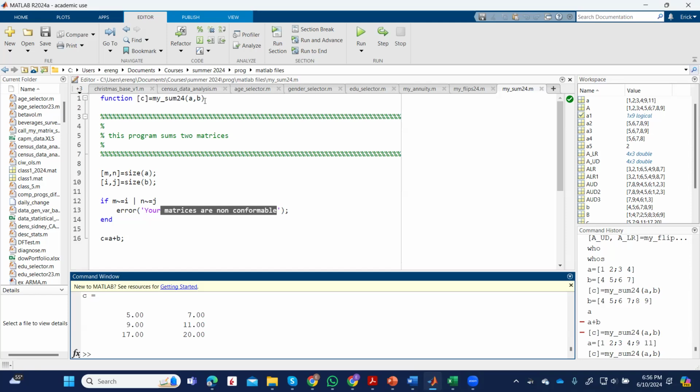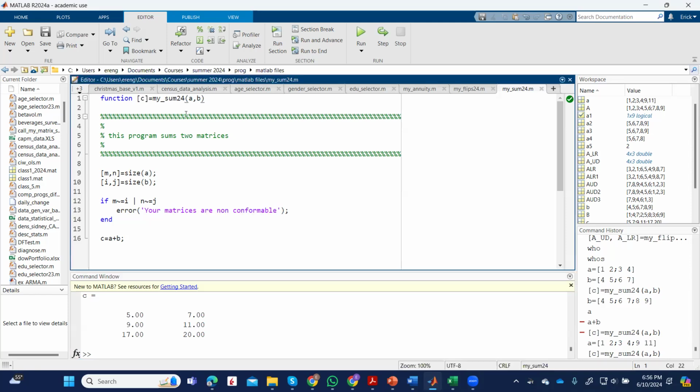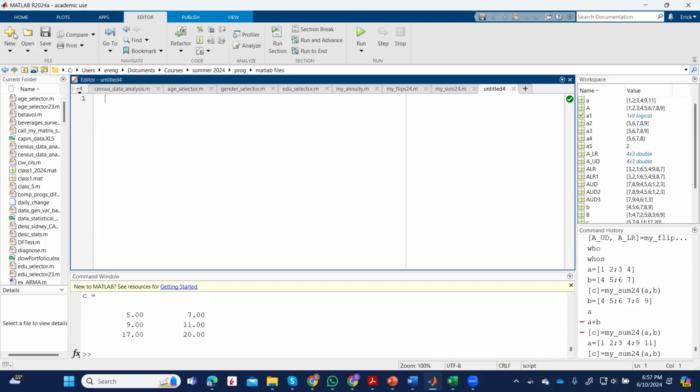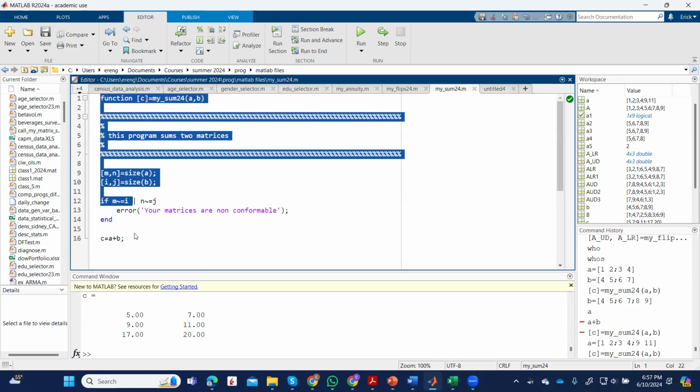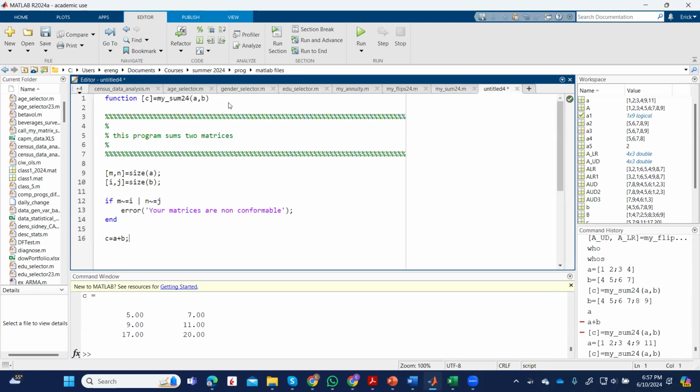How do you do that? Just think a little. Copy this one here and copy the other one. Create a new matrix, a new file. Let me open a new one, and then you can copy this one here. So don't delete this one here, okay? Create a new one. Let's call my sum 24 3M, for example, something like that.